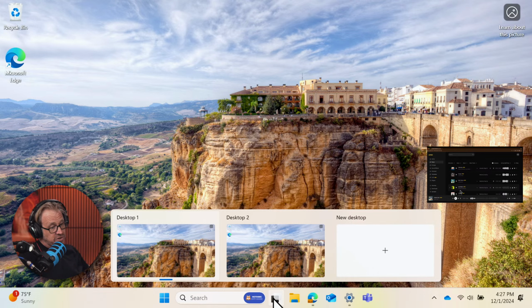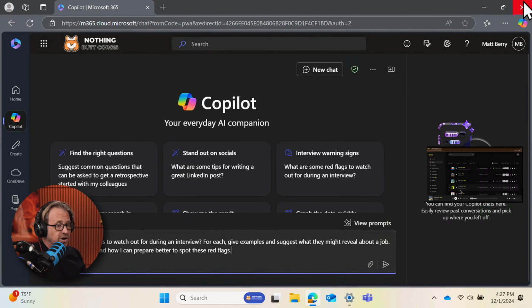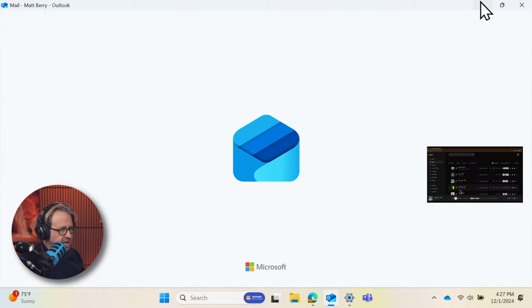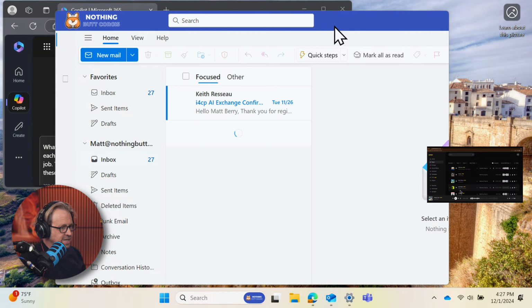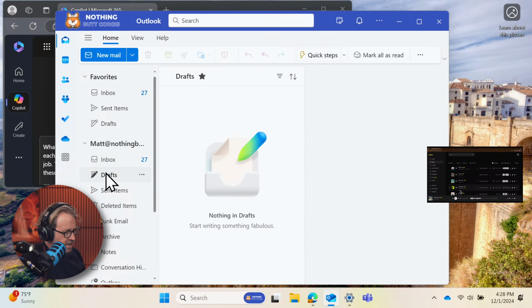Now, here's a little interesting tidbit. Let's say you've got a productivity desktop. You've got your browser, you've got Outlook. Let's get this stuff going here. I've got my nothing but corgis item. Perfect. Let me go to drafts. Do I have any drafts? Perfect. I don't need to show everything that's in my stuff.